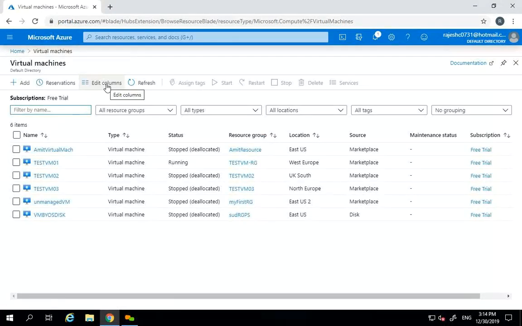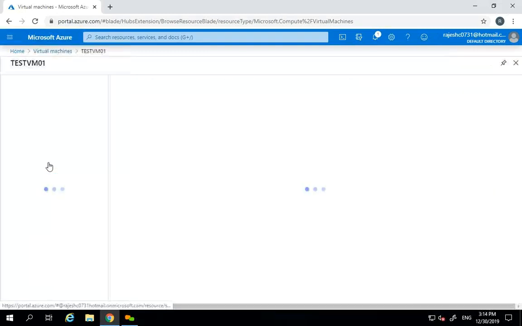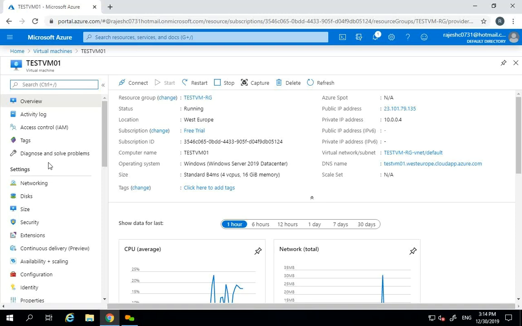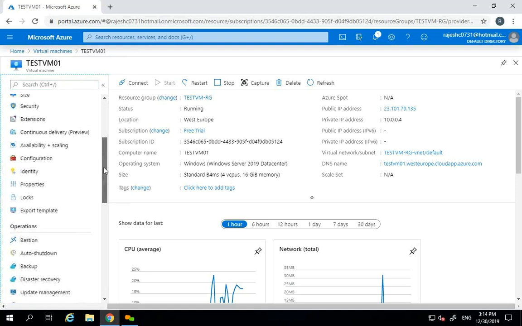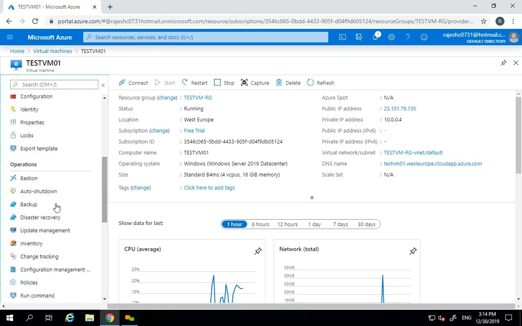I have to select on which virtual machine I have to enable backup. So we'll do one thing. We'll just enable it on test VM01 only. Once I select my virtual machine, I can simply scroll this down. If I go to operations, I can see backup and also disaster recovery.